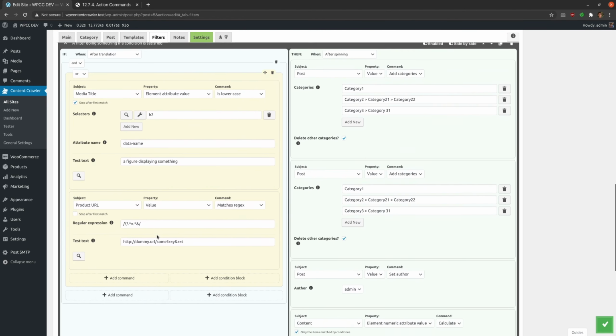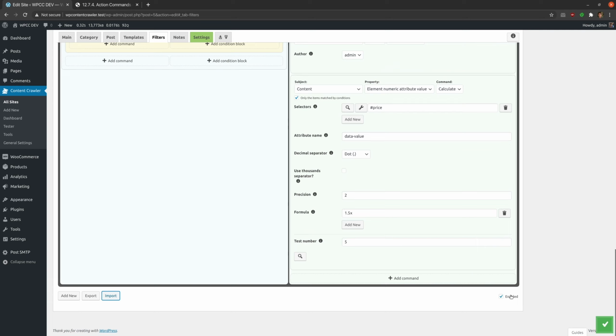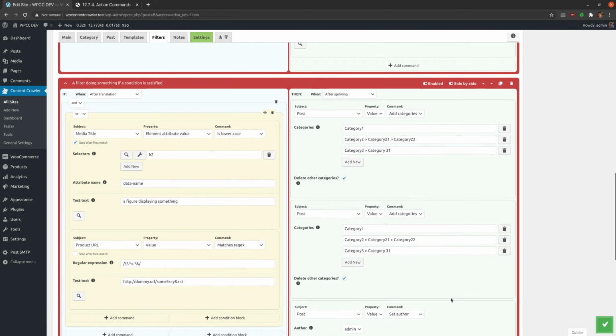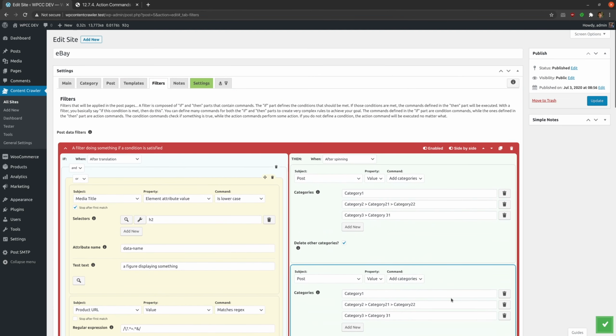You can disable a filter setting by unchecking the Enabled checkbox. If a filter setting is disabled, its filters will not be executed. You might want to disable a filter setting when debugging your site settings. You can see that the background color of all the filters becomes red when the filter setting is disabled.